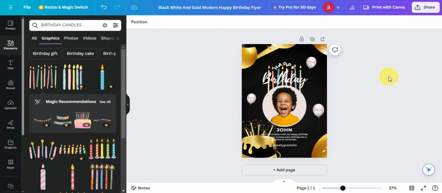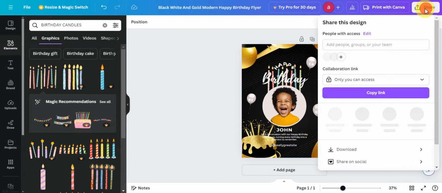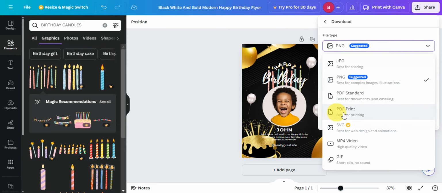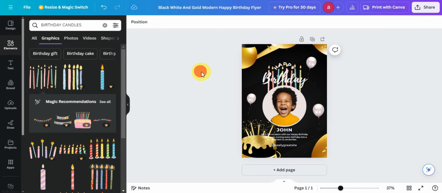Now, once you're already satisfied with your own poster in here, just go ahead and click on to share, click on to download, and choose in the file type for that. So since this one is for a poster, you could use PNG or PDF for that one. And that is just basically it, how you create an easy birthday flyer design in Canva.